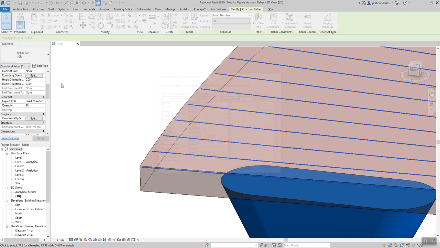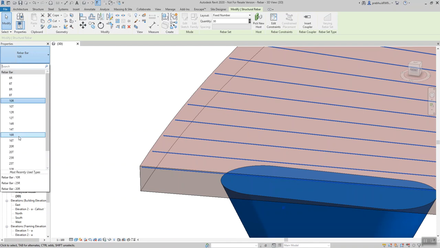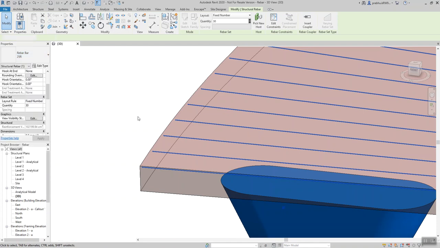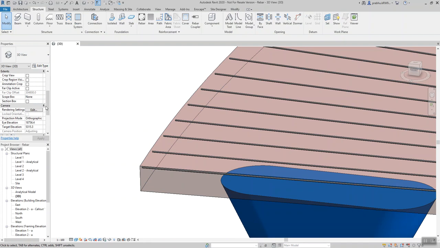Now I'll just change this size. Even when I'm creating, the size can also be defined. Okay, I'll select this.